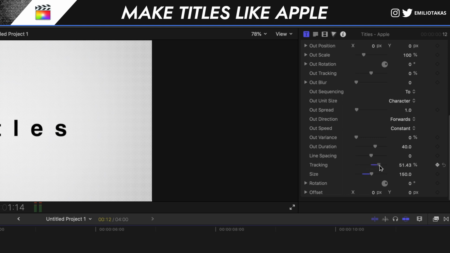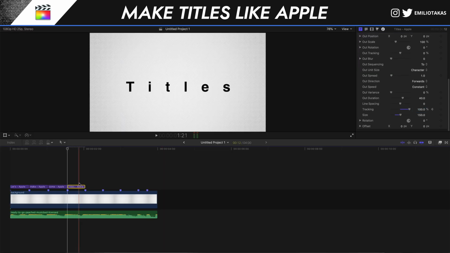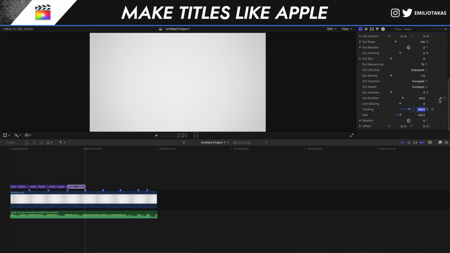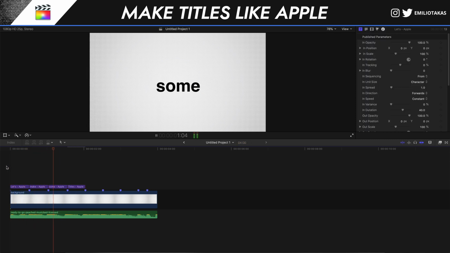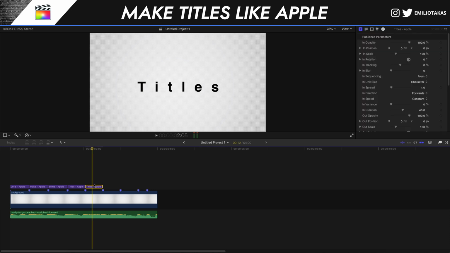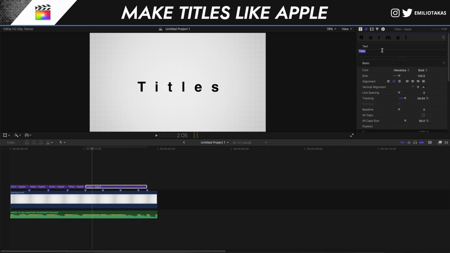I can change the initial tracking, let's say, to 100%, and I can go to the end and change the tracking again to 0. So let's see how it will look. Again, I'm pressing the option or Alt on my keyboard and clicking, duplicating again the title. Now I will extend the title. Okay, and I will change the text to Apple, and I'm pressing Option, Shift and K for the Apple logo.